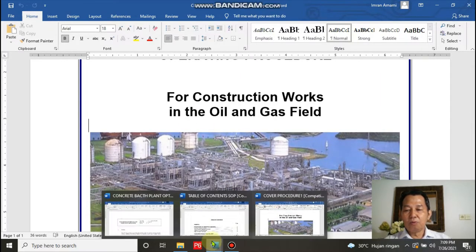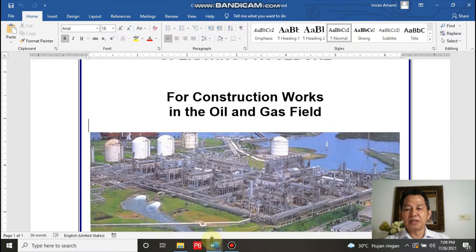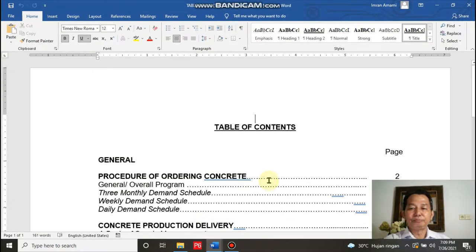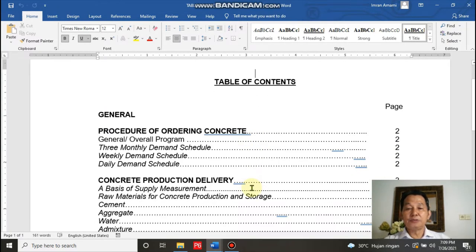Okay, what are the things that we will discuss regarding this procedure? Let me see the content of this procedure. In this procedure, we will discuss many sections regarding the concrete operating procedure. In the first section, procedure of ordering concrete. What is the matter in it? General or overall program of this procedure. Also, we are discussing the 3-monthly demand schedule, weekly demand schedule, and daily demand schedule.